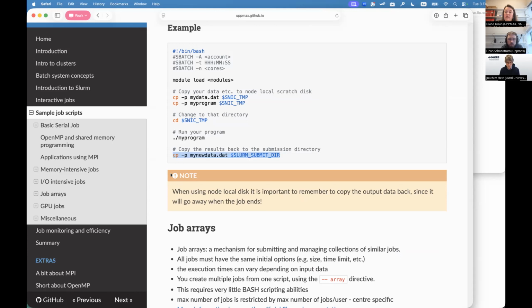If you were just to read one big file at the beginning of your program and then do the computations and then write something at the end, then it may be actually not necessary to use the scratch. So it's something that you need to try out. But typically, as I said, it is useful if you have lots of temporary files which are being written and read throughout the run of the program.